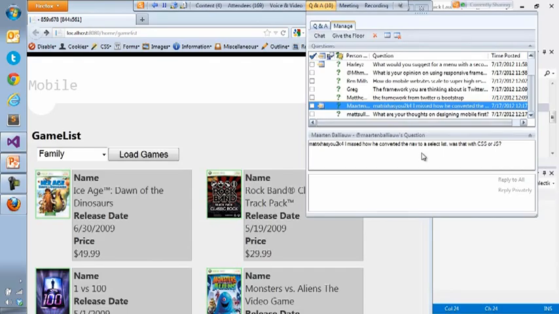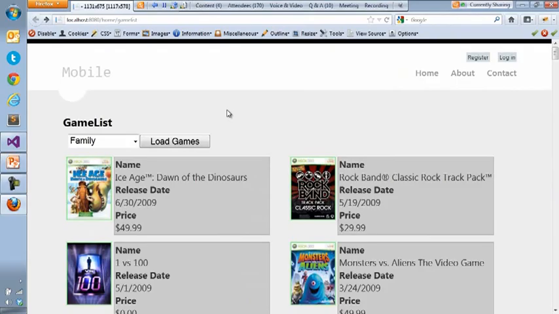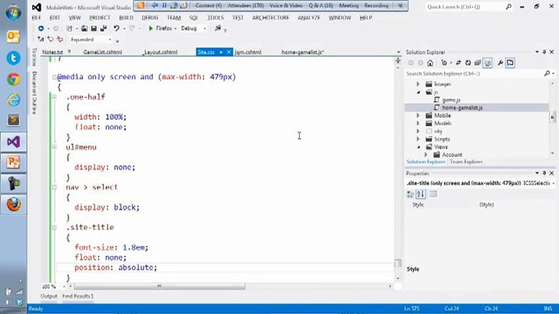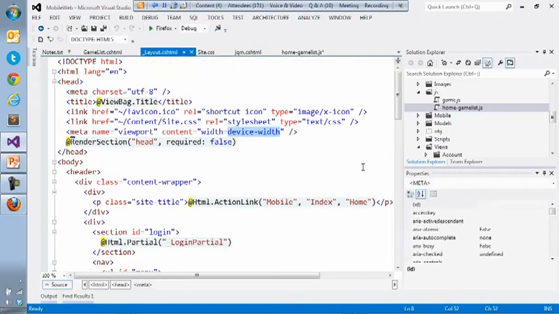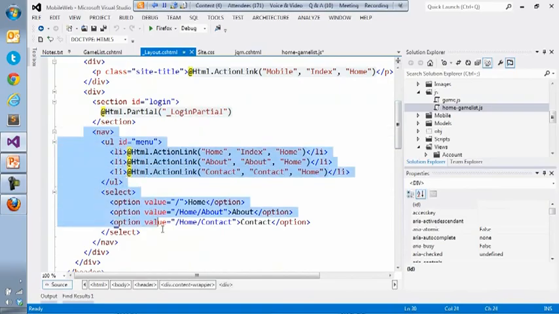Matrix has you 2K4 said, I missed how you converted the nav to a select list with CSS or JavaScript. Let me walk through that again because I may have glossed over it. I'm actually doing it in CSS purely. And the way I'm doing that is in my layout page, I'm implementing both. Here's my navigation section that's at the top.